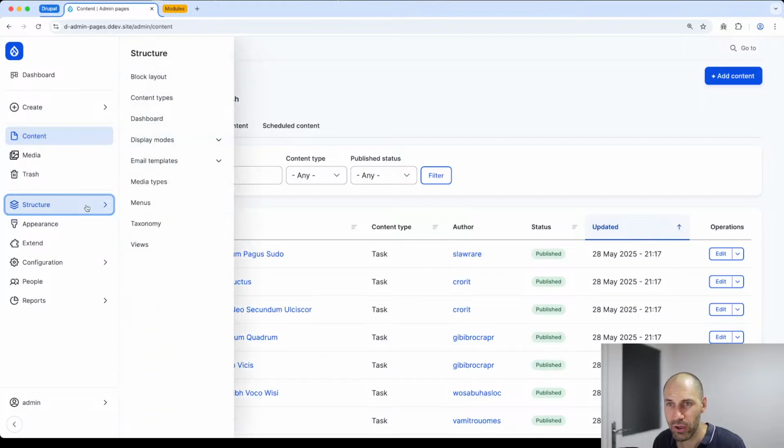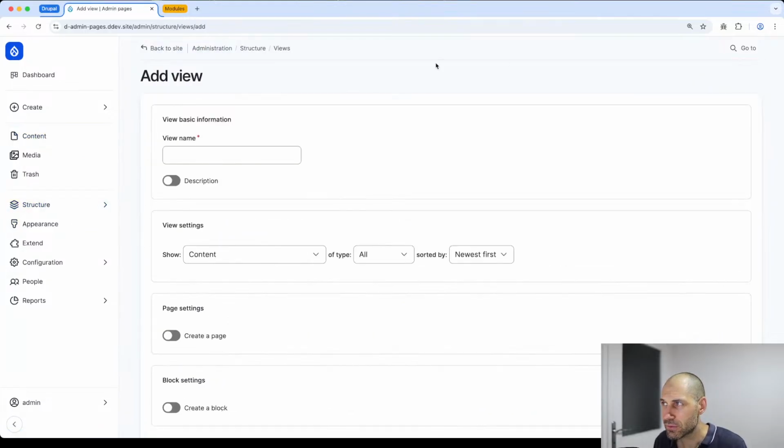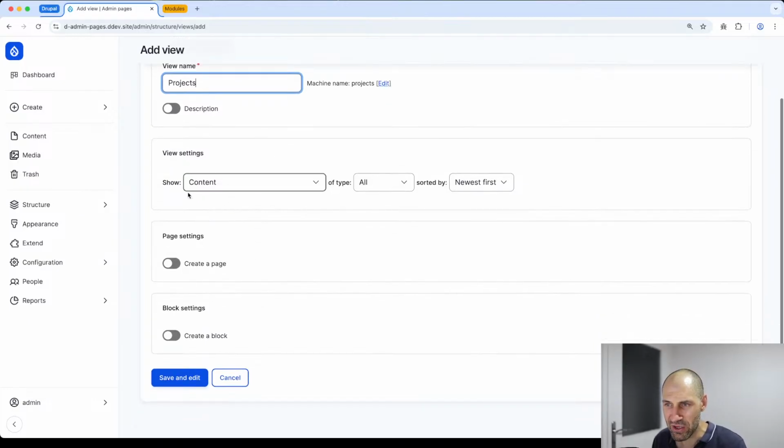Now to start things off, let's go ahead and create a page. To do that, we can go to Structure, Views, and then click on Add View on the top right. And we'll call this one just Projects. And here you can configure the basic information of the view. All this stuff can be changed later on, so you're not stuck with whatever you have configured here. You can always change it. But you can configure a few things just to get you going.